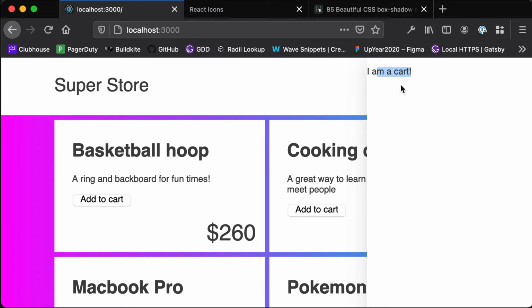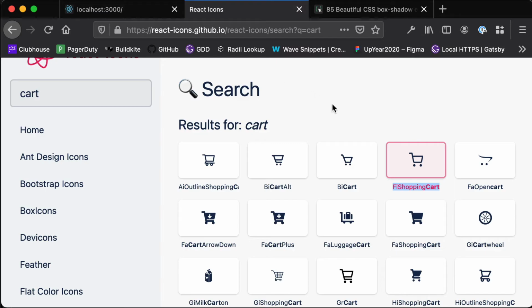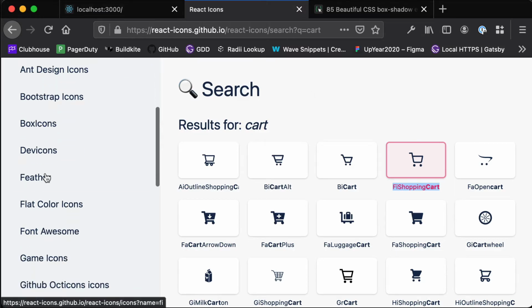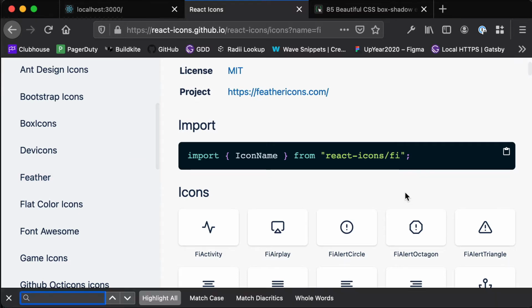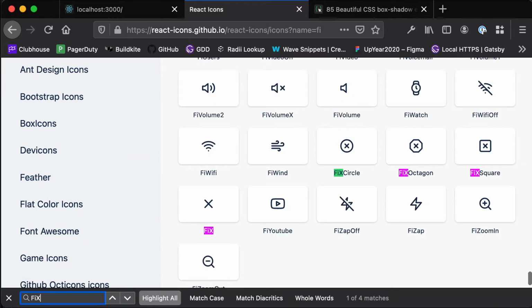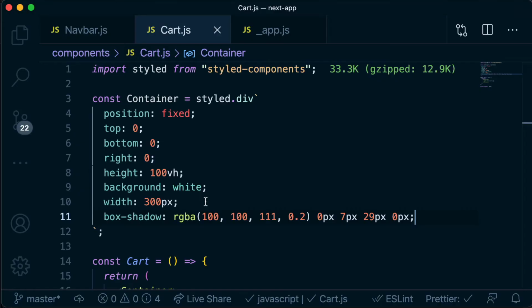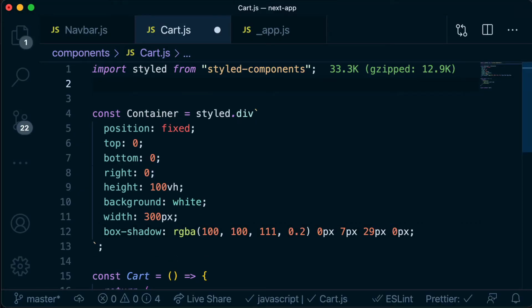So then the next thing that I want is a little X that we can draw over in this corner, which we can click to close our cart. So I'm going to head back over to React icons, and I'm just going to click on feather, so it's just feather icon, so it's going to match. Then I'm going to search X. Look at that, we've got X's in circles, in squares, we probably just want this X on its own. So again, we can import that from React icons.